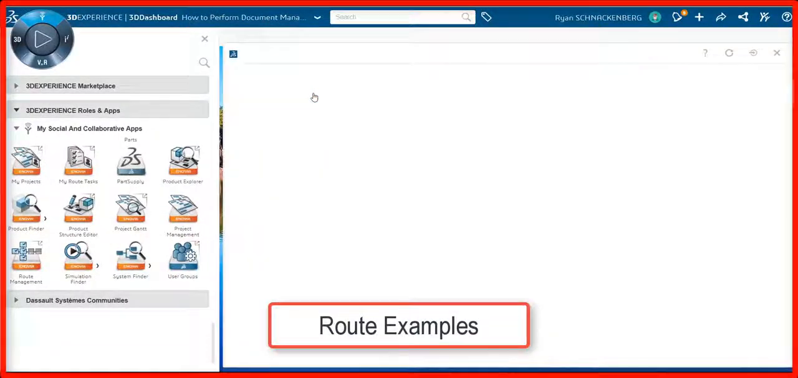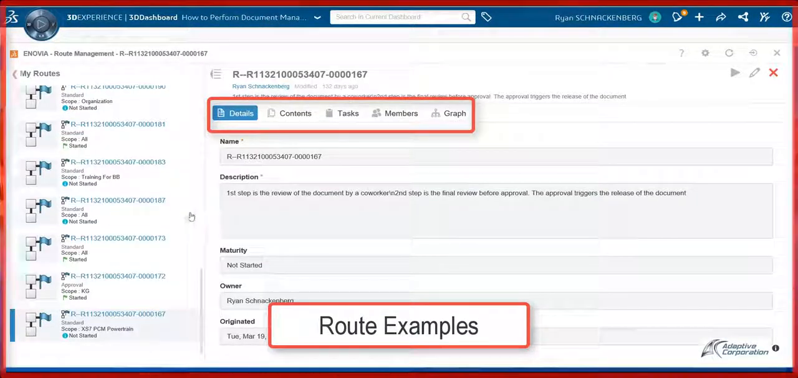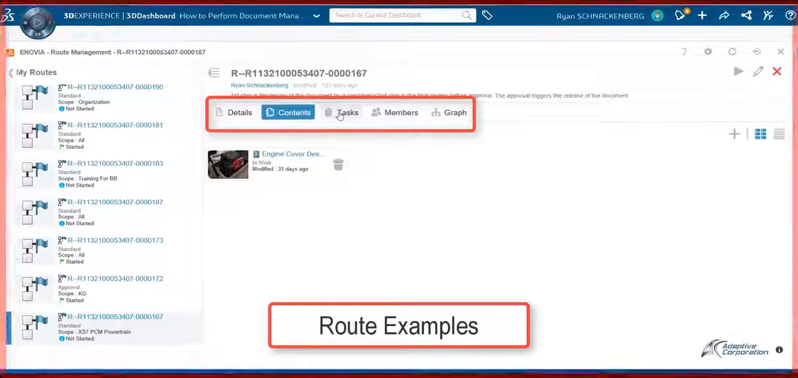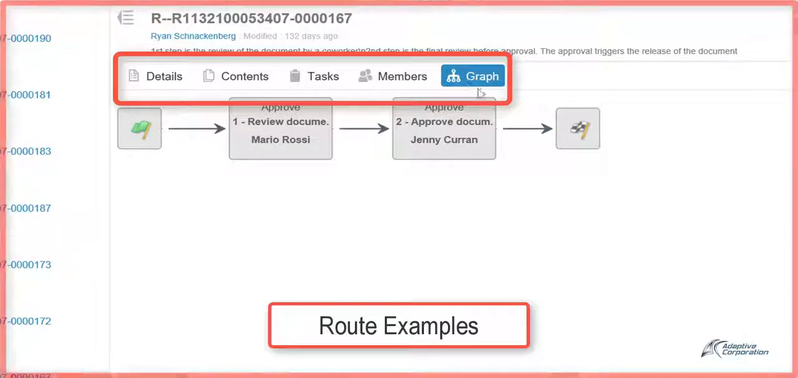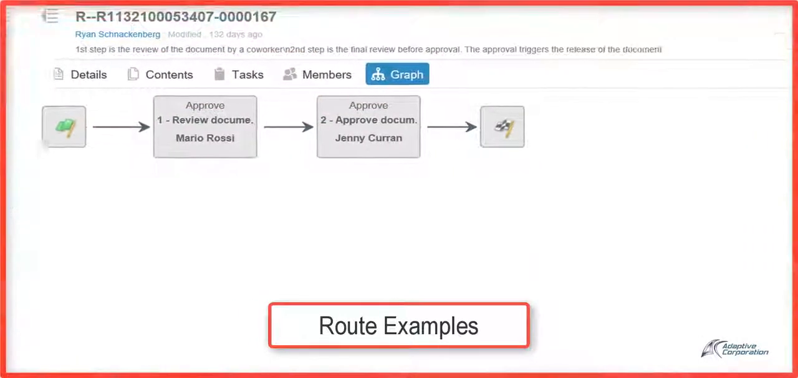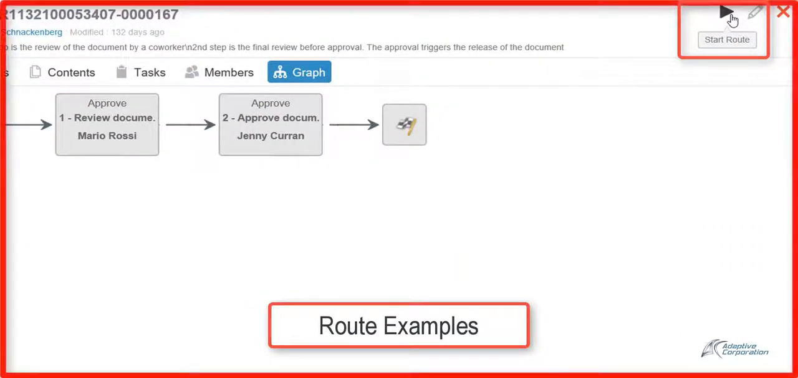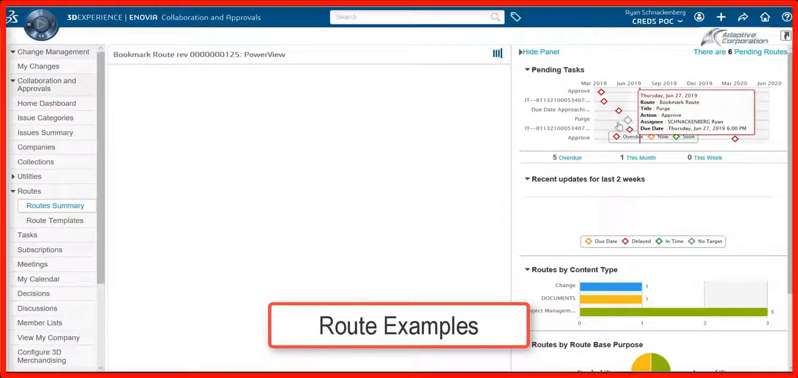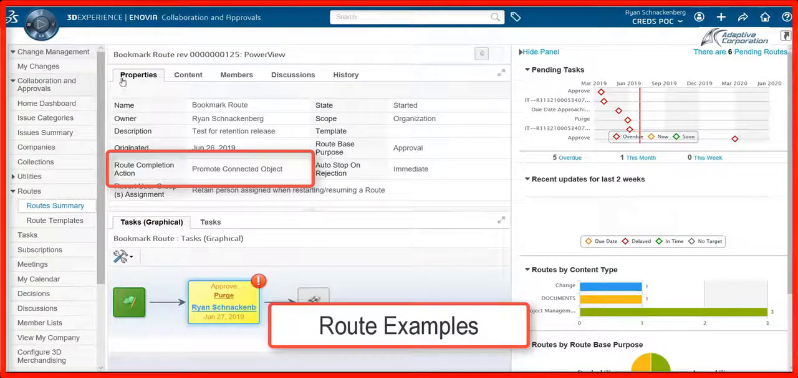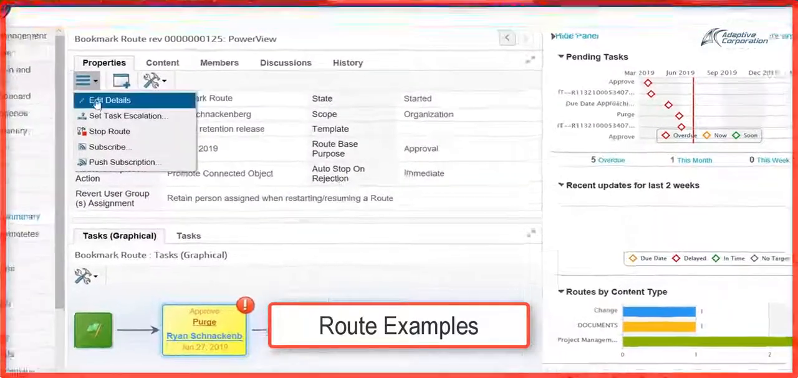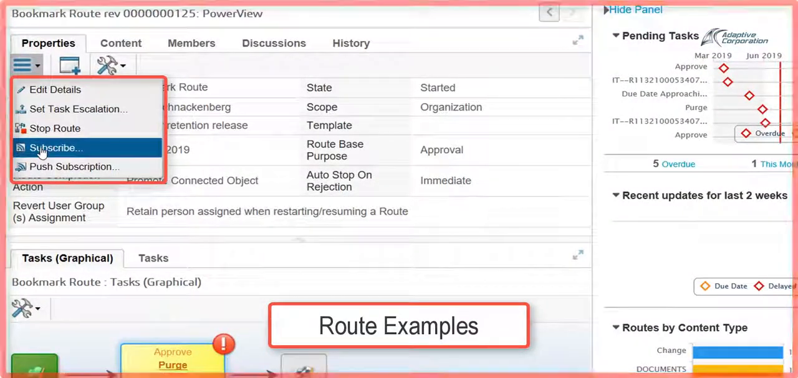Routes are an essential process for internal governance. Several route options exist to meet your business processes. For example, routes can be stopped, started, or rejected. Specific notifications can be set. Electronic signatures can auto-promote and release a document when the route is approved. These are examples of invisible governance.